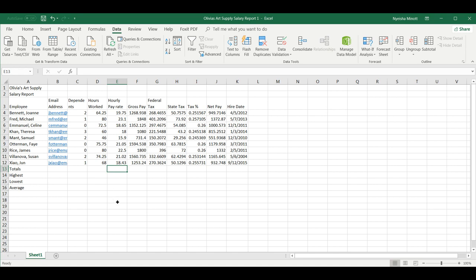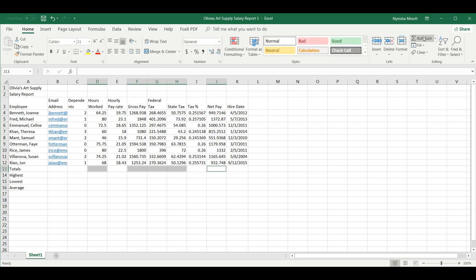So remember, you're going to have to hold the control key. So I'm selecting here D13. Then I'm going to hold down the control key. I need F, G, and H13. Skip I and go over to J13. All of these, we'll be using the AutoSum button to give us a total.